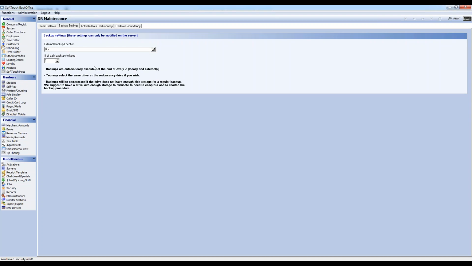Now we go to the backup settings. This is just where you would set up your external backup location, and you would set the number of daily backups to keep. The backups are automatically executed at the end of every Z, locally and externally, and it always has these instructions and this information here for you if you don't remember.